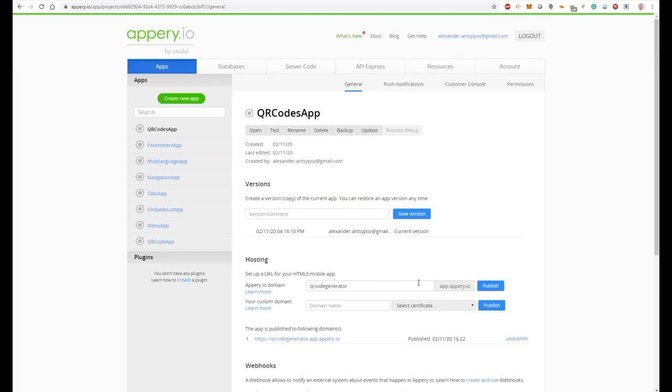In this video I will show you how to create a mobile application which can scan QR code. I will use Appery mobile platform and their new editor Ionic 4.